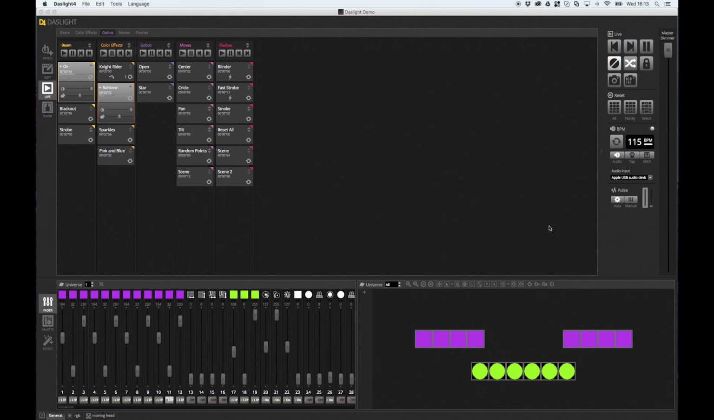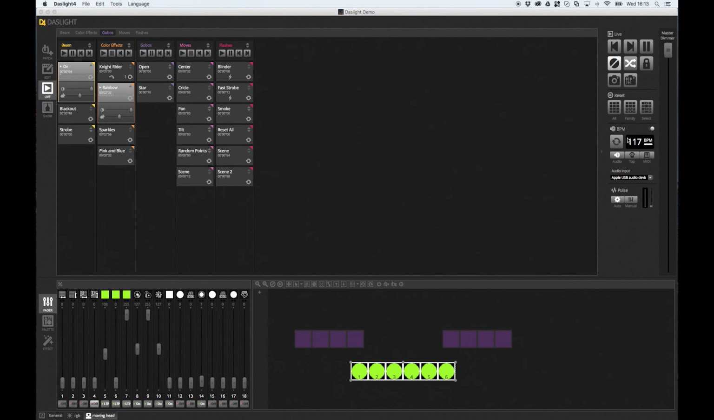Now, I could select the moving head family, and then go reset family. That's going to reset all these moving heads, so they're back doing what they've been programmed to do, and that's to play a rainbow effect. But as you see, these RGBs are still pink because I've not reset any of these RGBs yet.